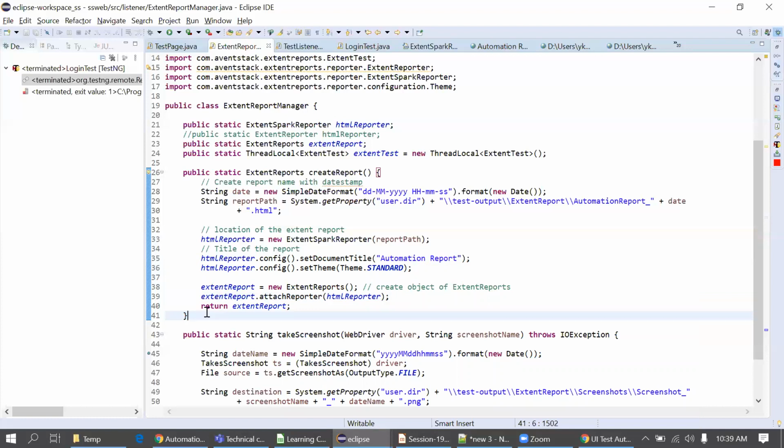Any question here? So the HTML reporter we create in the first class, the extent spark reporter, and we use it in the second class, extent report. No, this is not a class. This is a method. Create report.